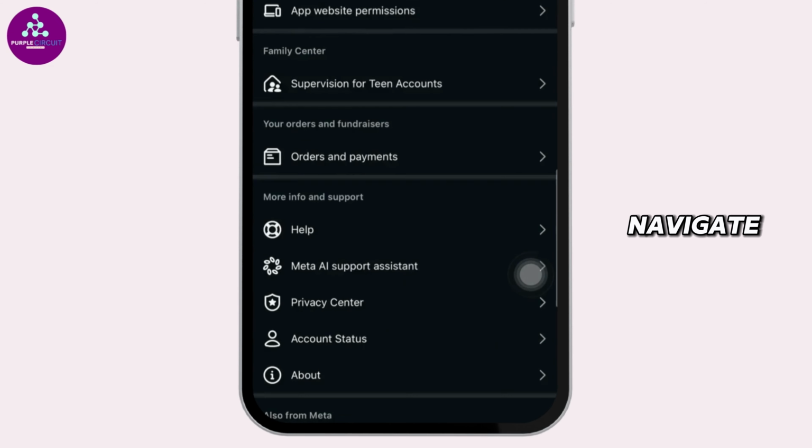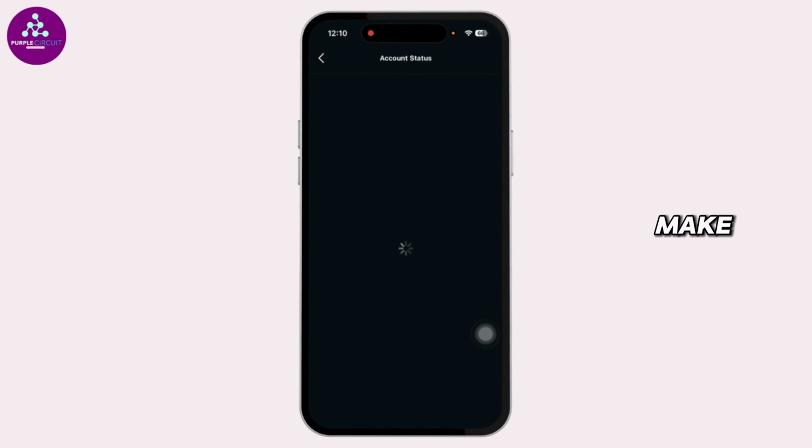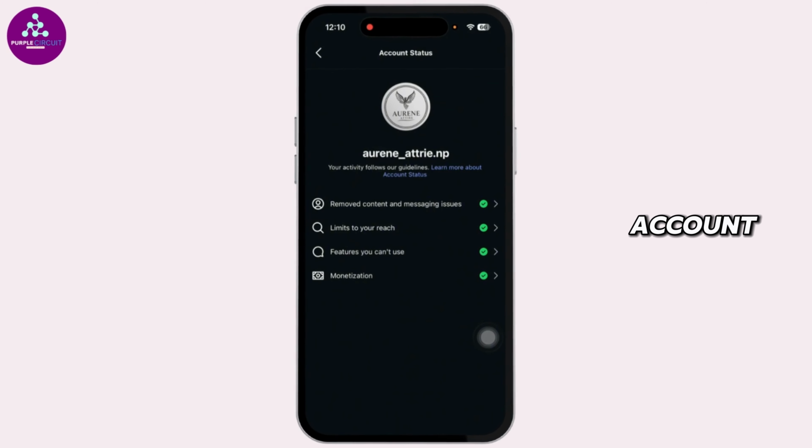Now scroll down and navigate to the option Help. Now click on the account status. Here you want to make sure there are no restrictions on your account. Everything should show green check mark. If you see any restriction, you can appeal them directly through the Help Center.